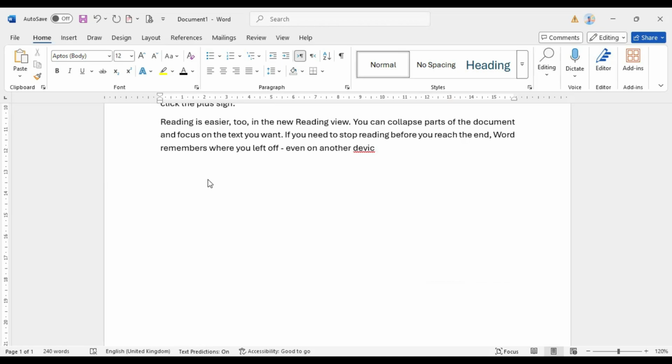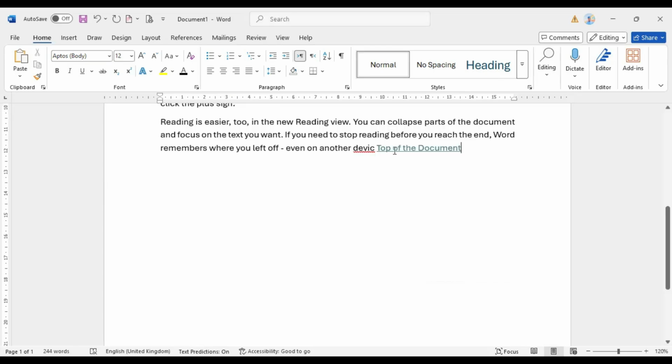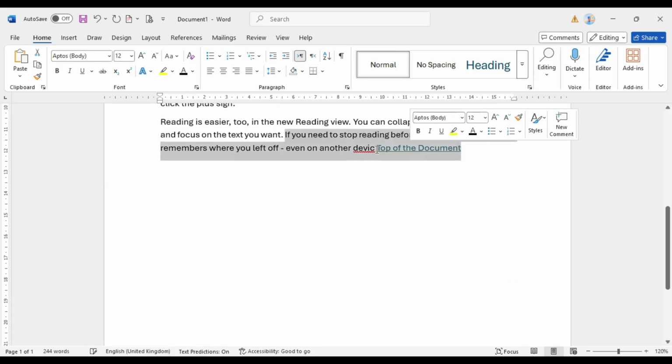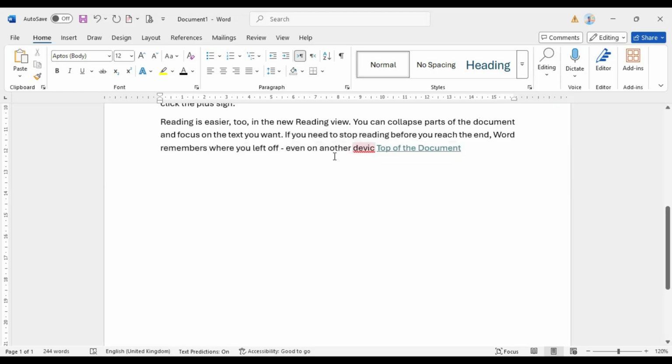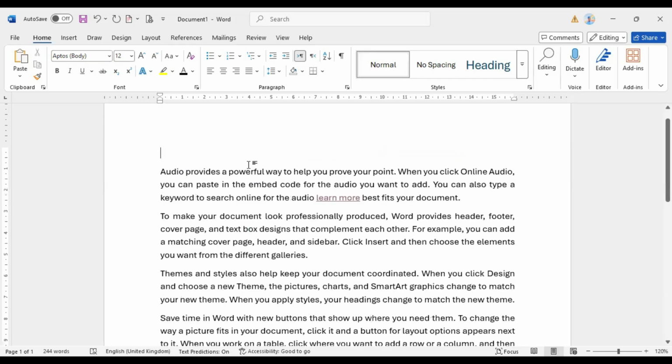So we click on this and we say Place in This Document. Let's say Top of the Document, and then we click OK. So you see a link appear like this as Top of the Document. If you press Control and click on the link, you see it will take you automatically to the top of your document like this.